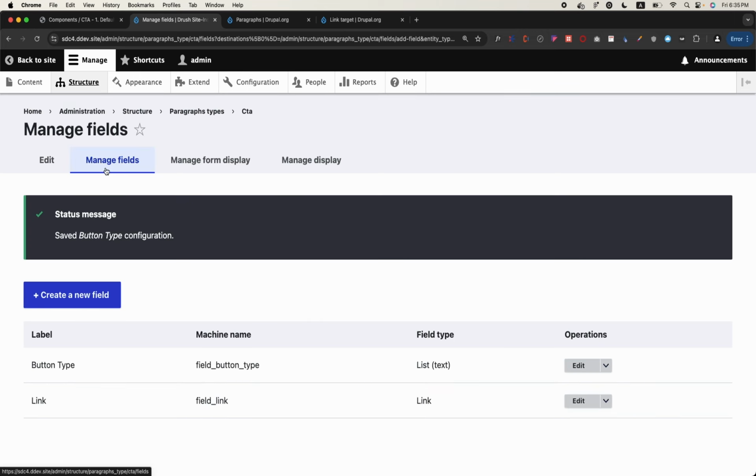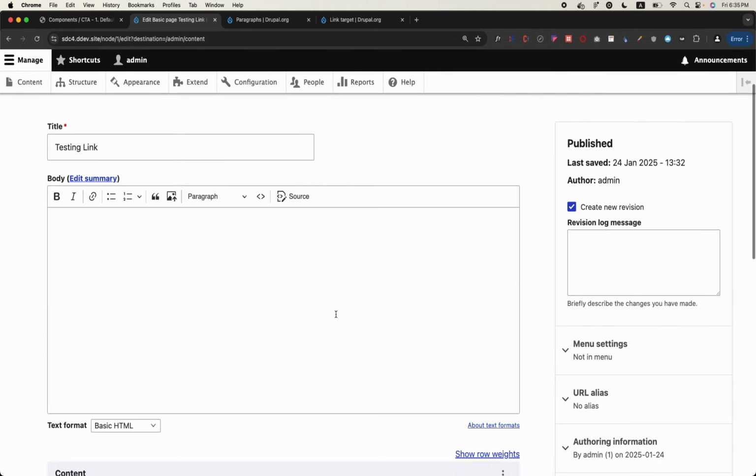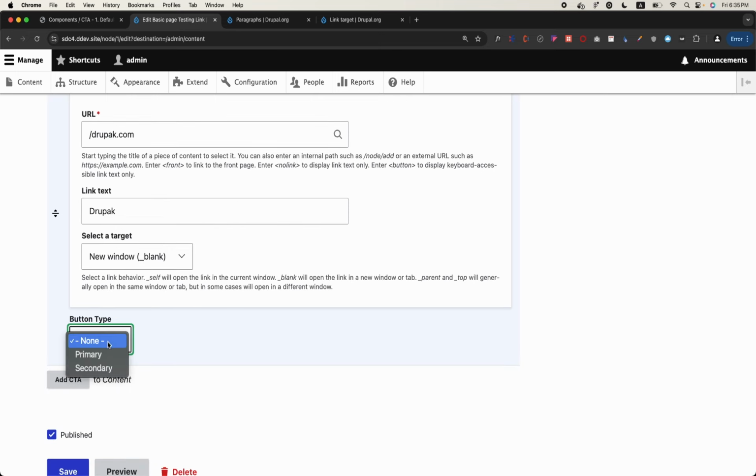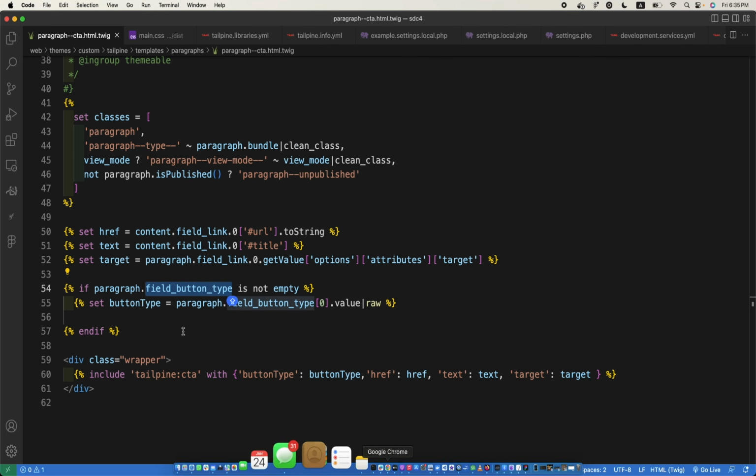Okay, I will have to edit the content we already have created, and for now we will choose the type to be primary and save. Okay, so this setting is for this paragraph. If this field is not empty, so the button type is this, it is also a variable basically.